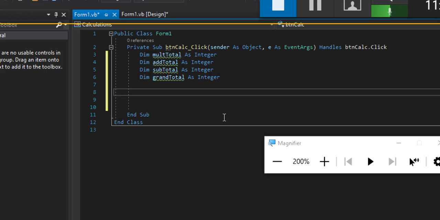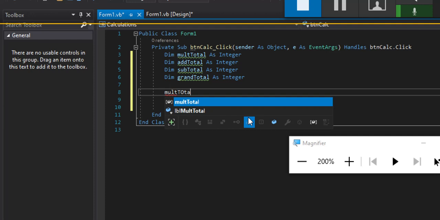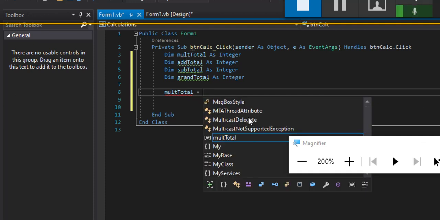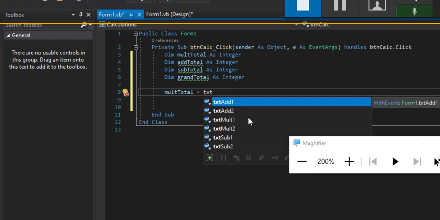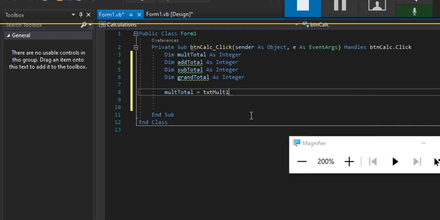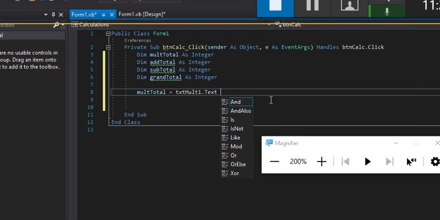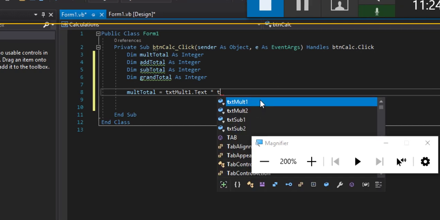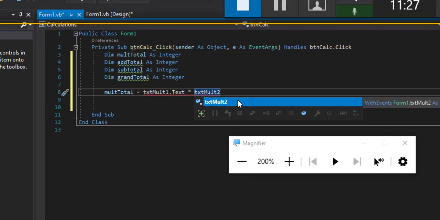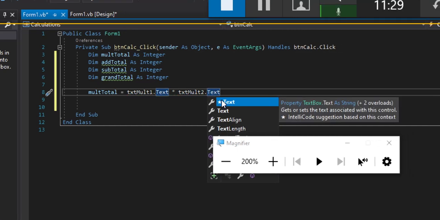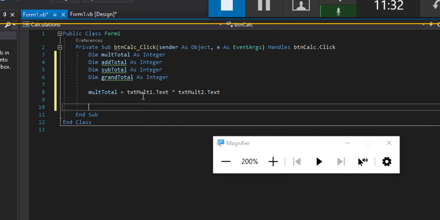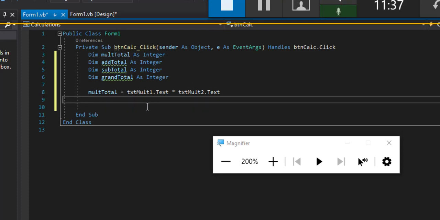Now I need to pull the two text boxes. So mult total equals, and this is where I have to snatch up text boxes, right? So we got text mult dot text, so whatever's in that thing, times text mult 2 dot text. So I should take whatever's in this box, multiply it, that box, put the answer in this variable here.